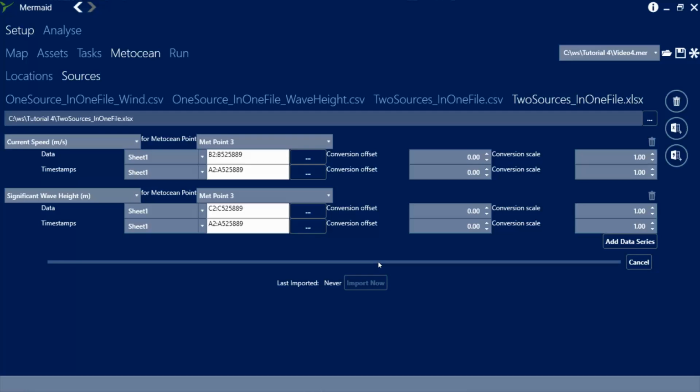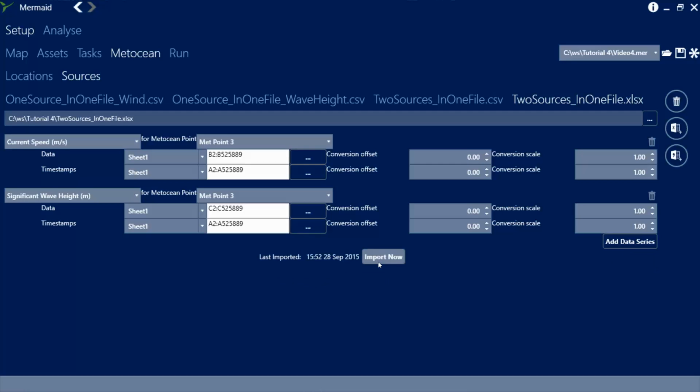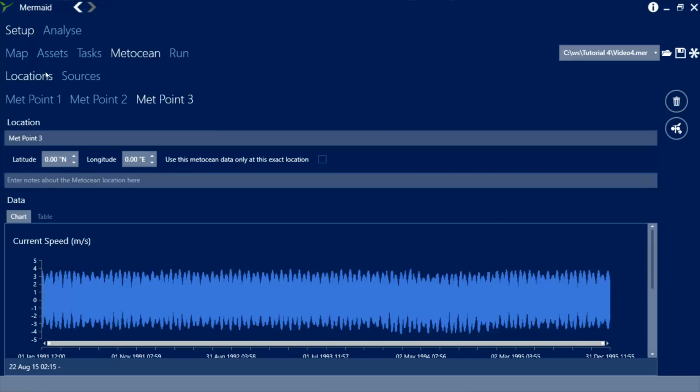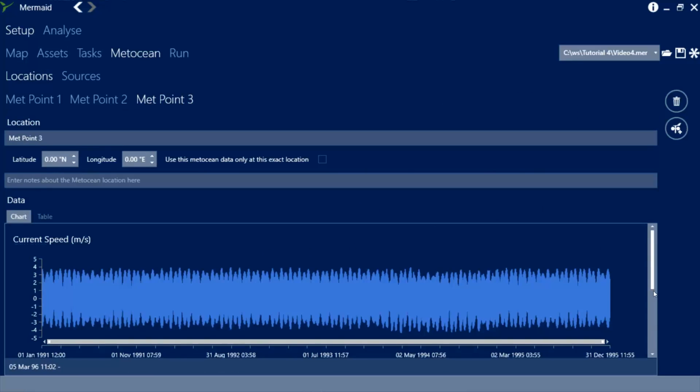Now that all the data and fields are set up correctly, the import option becomes available. We can hit import and we can see this information being pulled into Mermaid. At this point, we're not going to worry too much about conversion offset and conversion scale. And that data is imported, and we can just quickly check back to our locations and make sure we've got the information we expect, which we have.